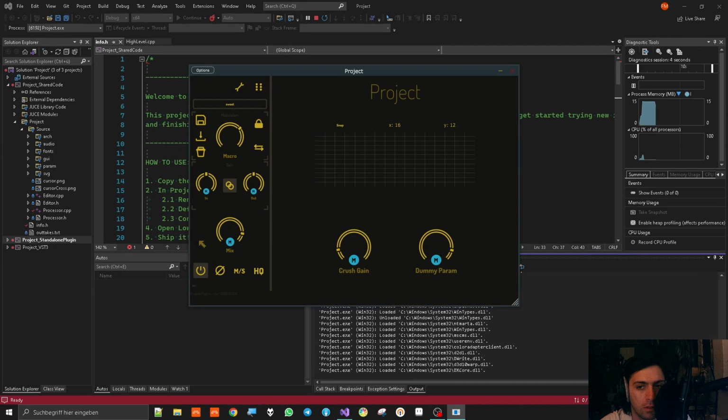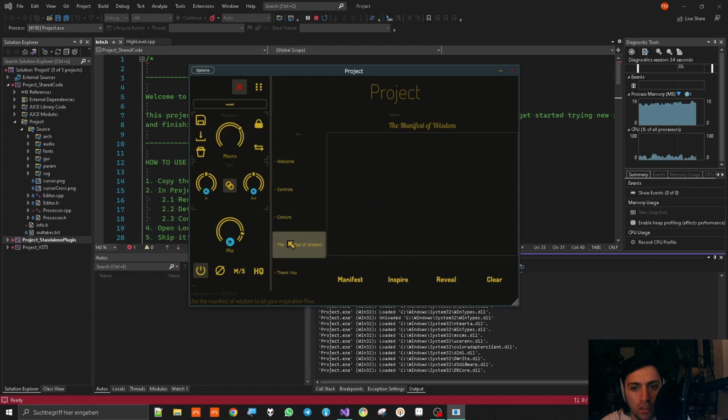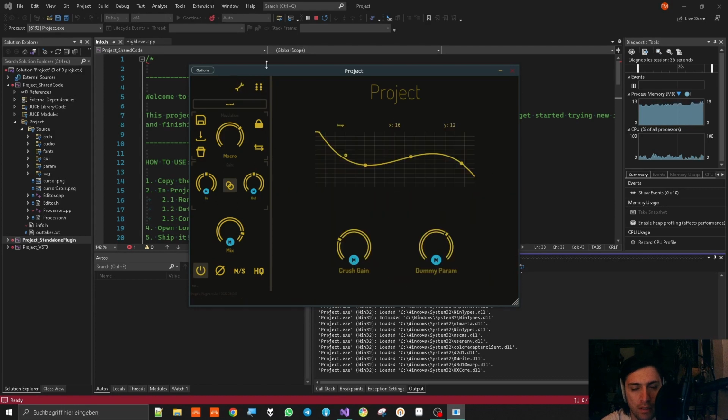Okay, so this loads. It has the default parameters of my template and not of the plugin that I made. Everything looks like it works very well. Here's my unfinished spline editor that was not part of Overdrive Reneo. So yeah, that's definitely my default project, my template. It has all the new features like the Manifest of Wisdom that I still have to make a separate video about. And yeah, so basically that's it.